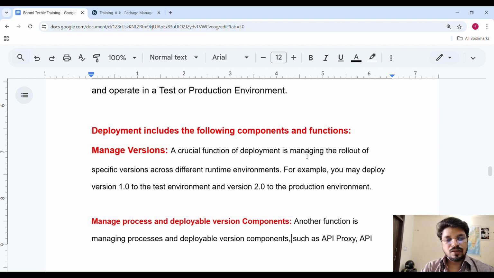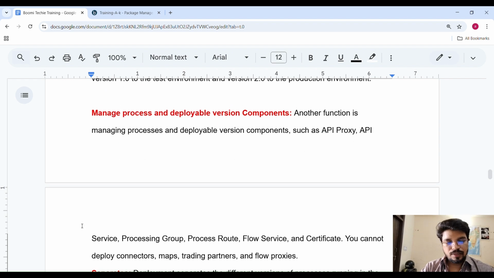The crucial function of deployment is managing the rollout of a specific version across different runtime environments. For example, you may deploy version 1.0 to the test environment and version 2.0 to the production environment. So there are 2 versions of the process, like 1.0 for test and 2.0 for production, right?